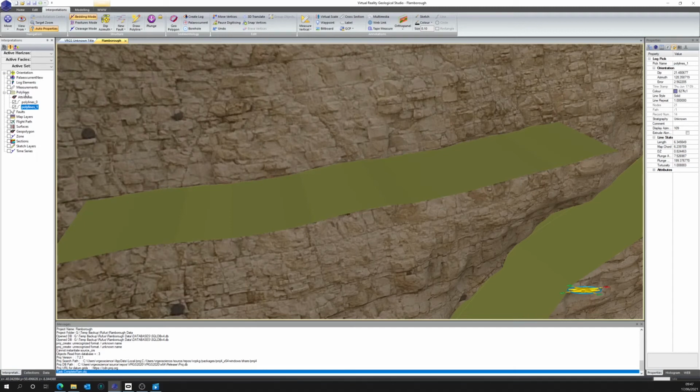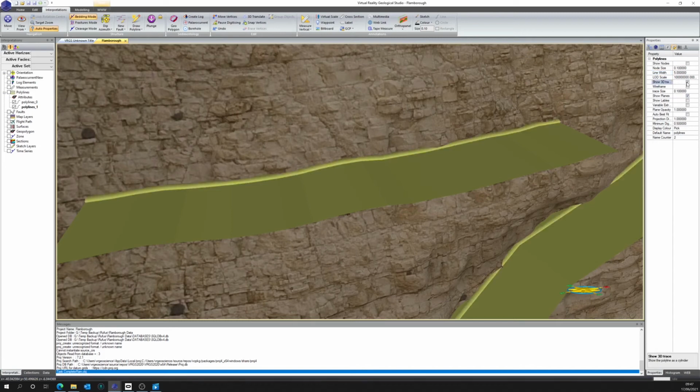We can change some other display styles. So we've done vertex or node size. Line width is the width of the line drawn between the vertices across the outcrop, so I can change that here to make it 5, and you see the lines become thicker. We can have show 3D trace, which shows the line that joins the vertices as a cylinder rather than as a simple line. That's good when you're viewing the data from a distance. We can change the size of that trace and make it a little bit bigger.